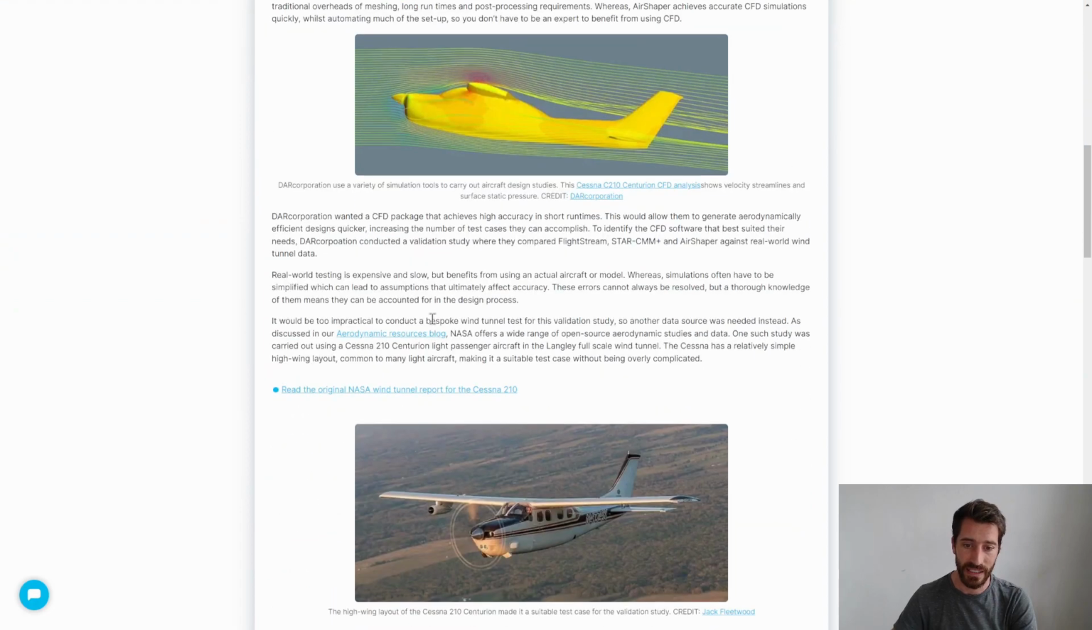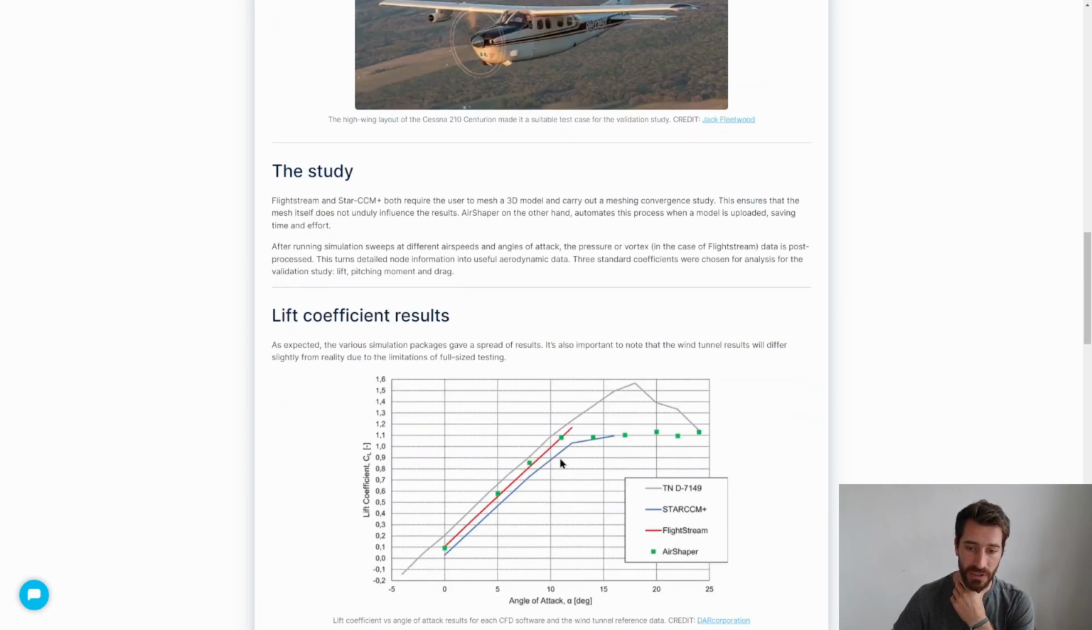This was done by NASA a long time ago, and then Dark Corporation, an independent company in the States, compared our simulation results to Flightstream, which is software that they use, and Star CCM, so very good correlation, and then to the wind tunnel data, which is also good correlation here.